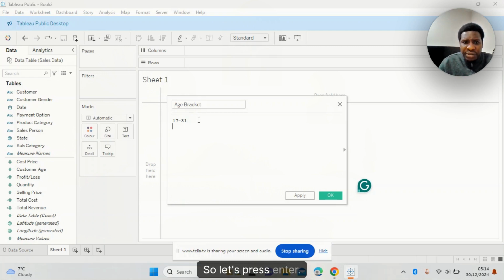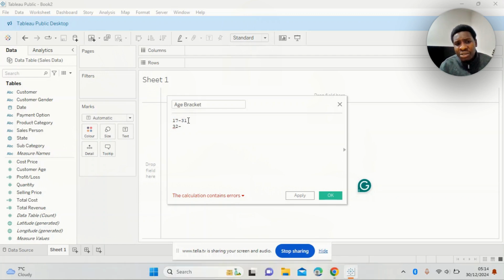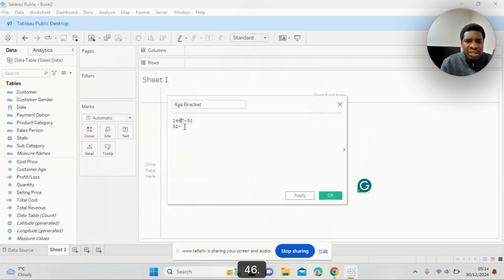So let's press enter. The next age is what? 32. To add 14 again. So you just keep adding 14. So 17 is the lower class boundary, 31 is the upper class boundary. You cannot put 31 here because this is the age that you've gotten. So the next age will follow: 32 plus 14. That will give us what? 46.